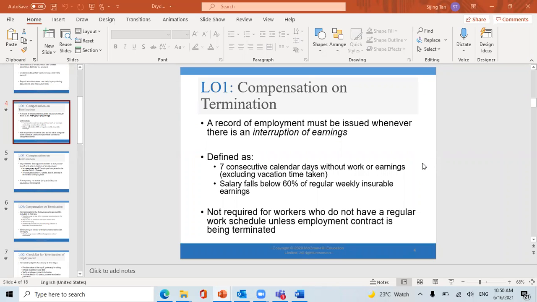Hello. So we're now in chapter 11. It's talking about termination of employment. So in this chapter, we should learn the differences between the laid off or temporary laid off and the termination. And also we talk about compensation on termination.